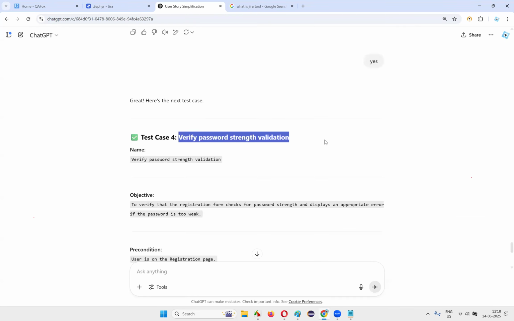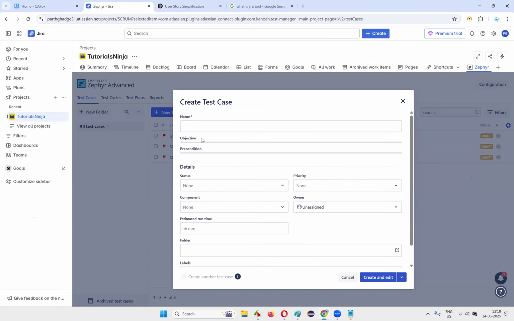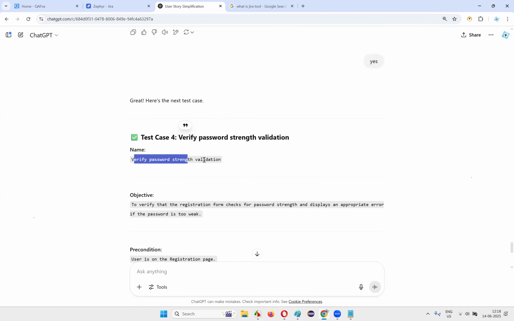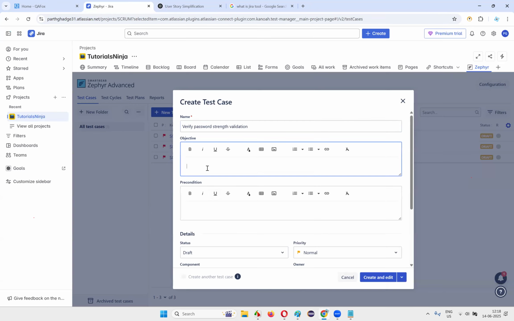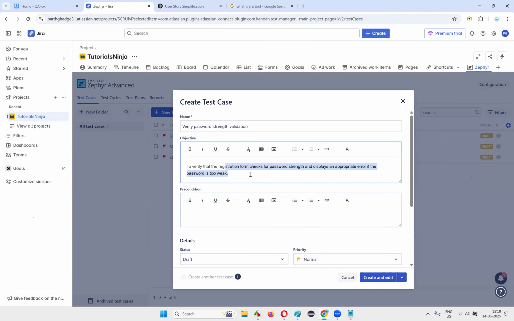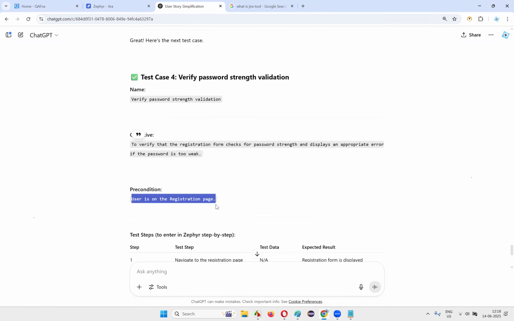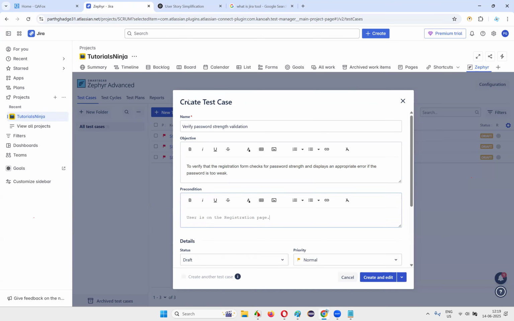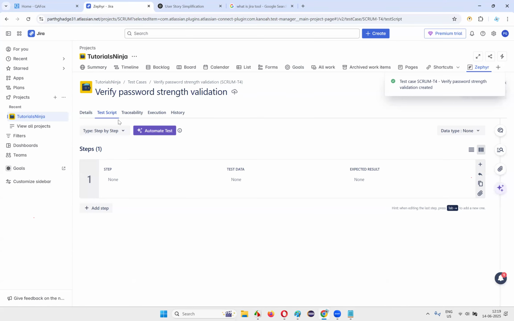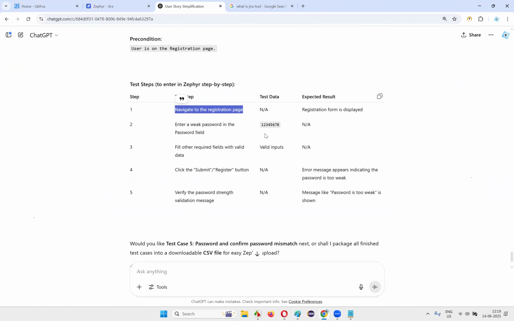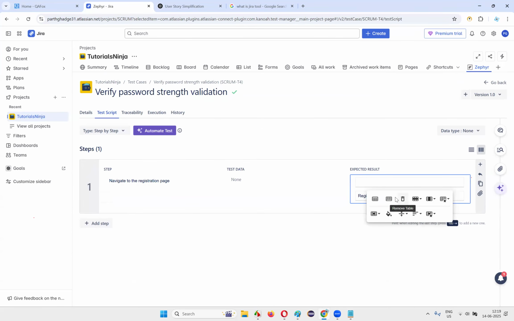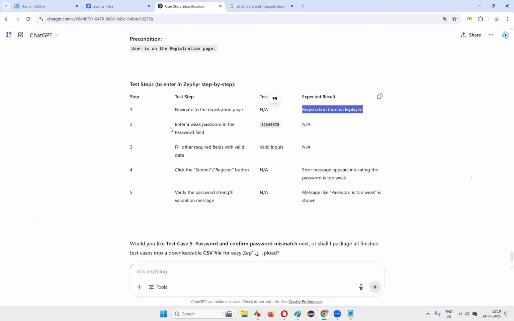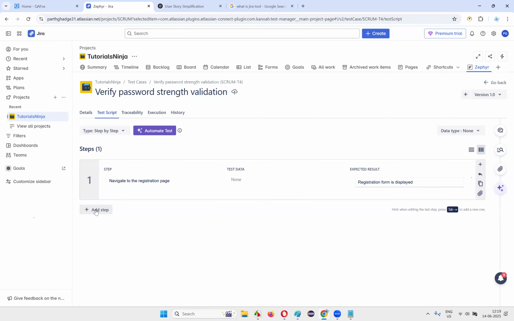Next test case, verify password strength validation message. Okay, create new test case, paste it. Objective is to verify that the password is not weak, and all that stuff. User is on the registration page is a precondition. Next one, navigate to the registration page. Go to the steps and here write the step. Any data? No. Registration form is displayed. You see, this is a tedious task where you have to keep on doing this.